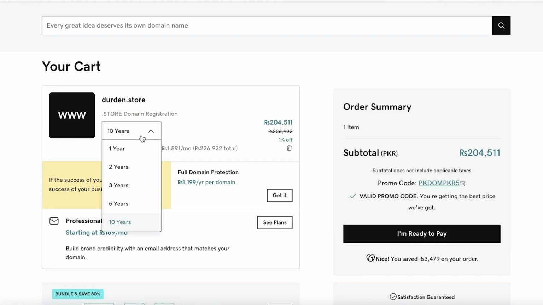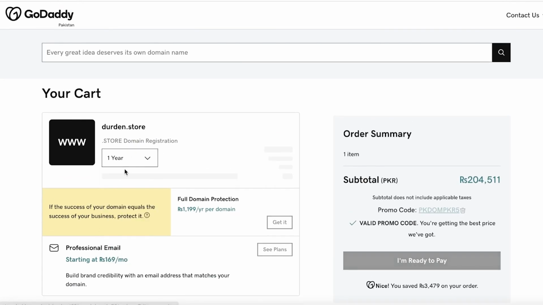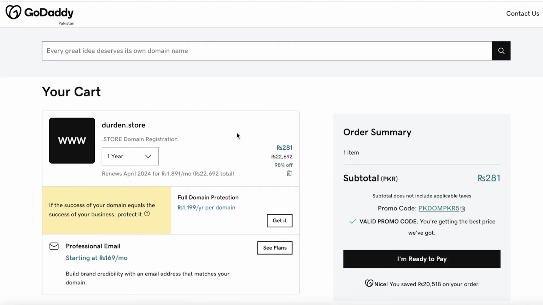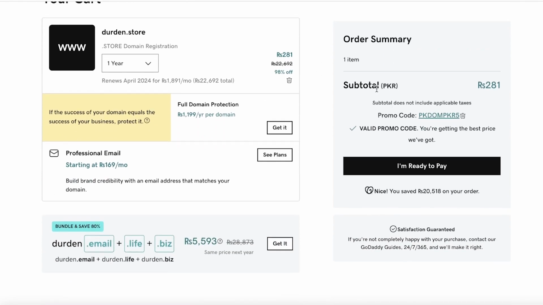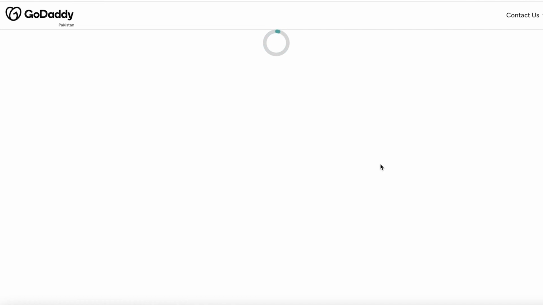So you can just go on ahead and choose however long you want to purchase it for, like so, 1 year, 2 years, depending on whenever you want. Then it will show you the renewal. So it renews on April 2024, like this. Then you have one item. You are saving this much. You're getting the best price, like so. Then you also have professional email and full domain protection. We don't want that. So I'm just going to click on I'm ready to pay over here.